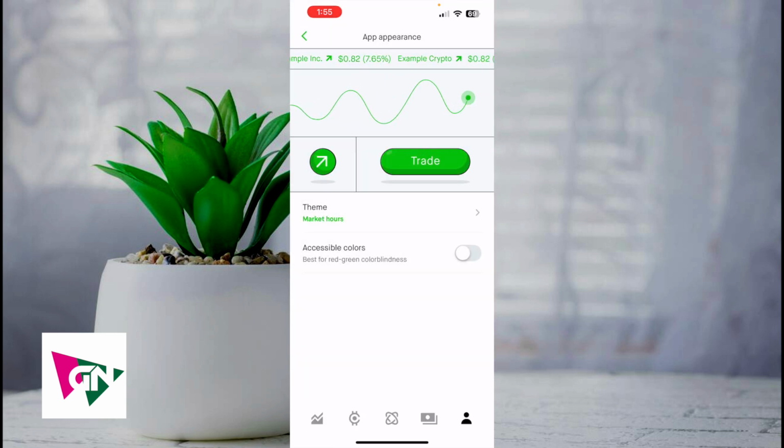But that right there, guys, is the best and easiest way that I know of to actually go ahead and change the app appearance of your Robinhood account.